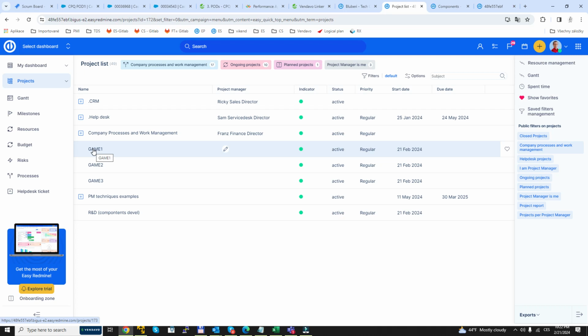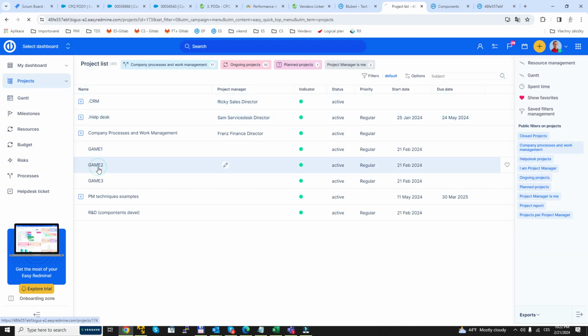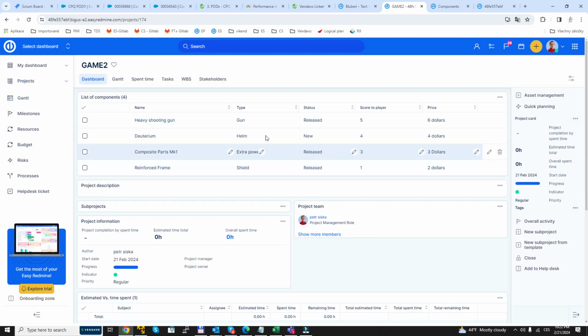First of all is a visual one. If you click on the concrete project, you can create a dashboard with a list of the components, and you can put in just the released ones, so it could be filtered out. But just for reference, I placed in here the complete table, including the status of components, right? It's just on the home page of the project, so you will see it from the first look that the heavy shooting gun is already released, and we are ready to use it. Same for other projects, like if I switch to game 2, same logic, it's still placed on the project homepage.